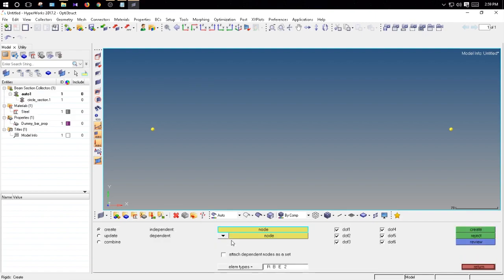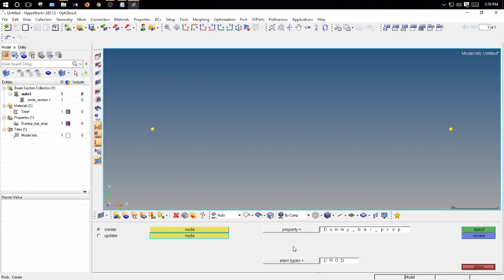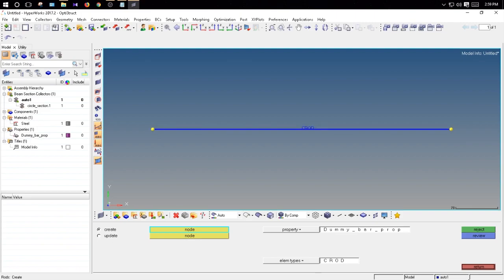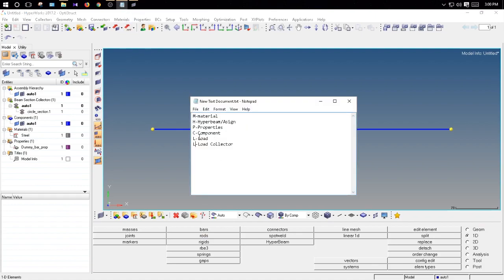We undo a few steps back. Okay, I messed up. People do wrong things every day. So go back to the rod. Click node 1. And then the property, dummy bar, element type CROD. And then click the second node. Okay, you should see the line with the CROD mentioned. And then press return. Okay, there you go. Expand all. You should see your component is done. Material done. HyperBeam done. Properties, component.